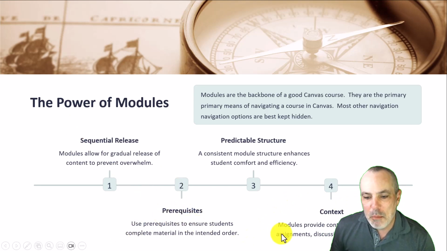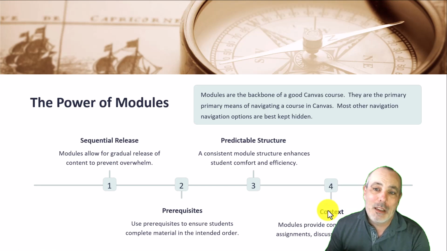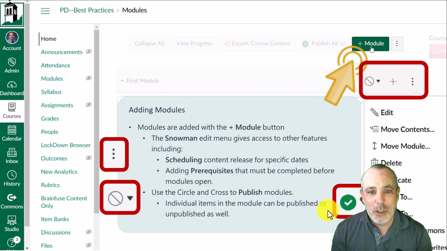Overall, modules provide a little bit more context. Pages, on the other hand, are going to provide a lot more context. So we're going to see the comparison between these two things.